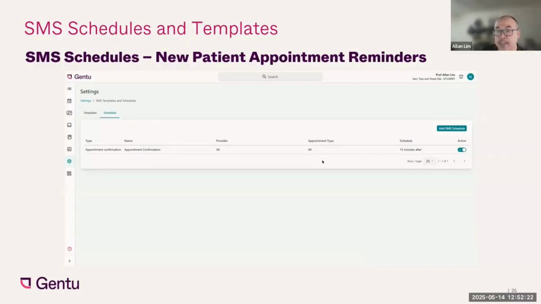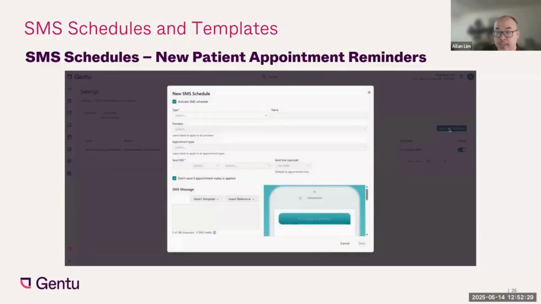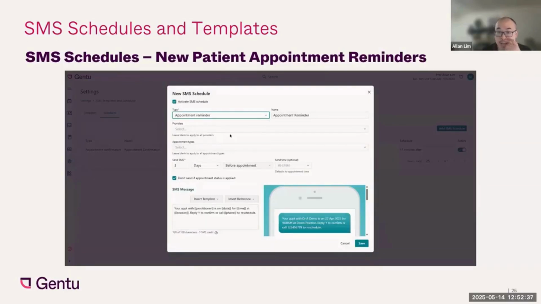In this example, we will look at setting up a different message to be sent out for our new patient appointments. Click on the Add SMS Schedule button found in the top right. Click the Type drop-down menu and select Appointment Reminder. In the name, you can add in New Patient or NP.